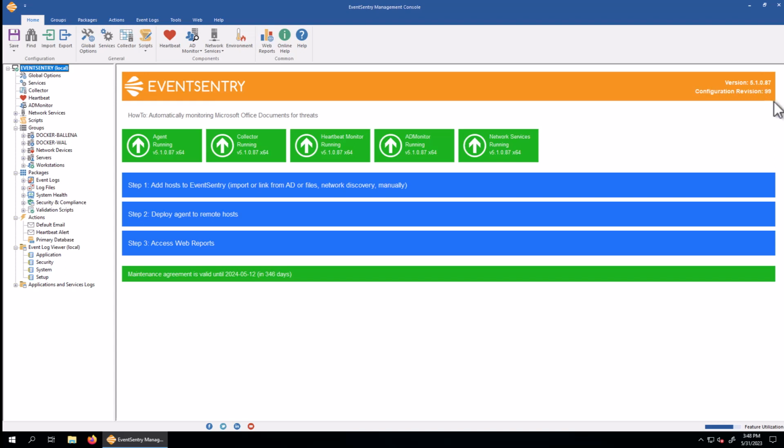So here, the revision is 99, and that's useful for troubleshooting because you can correlate that number with the configuration revision on your agents to make sure that they have the latest configuration, the one that you're looking at in the Management Console. And finally, on the bottom here, you can see the maintenance agreement, whether it's valid, until how much longer it's valid, and so forth. I'm not going to delve into the actual features and explain them, but instead give you just a general overview of how the Management Console is structured so you know where to find things and how it's organized.